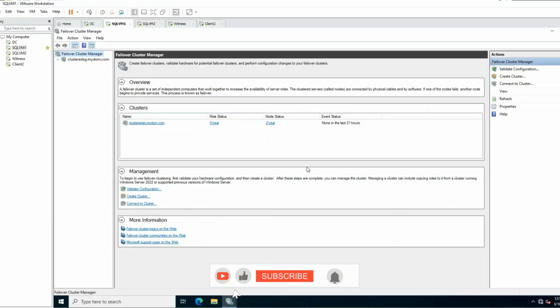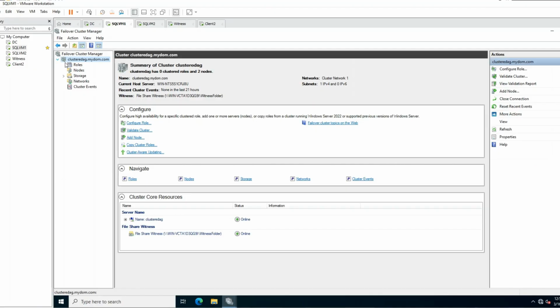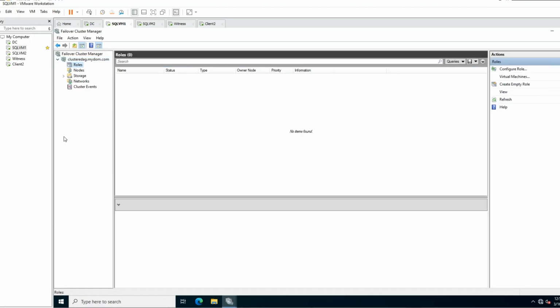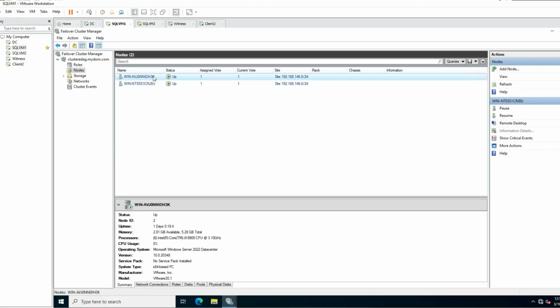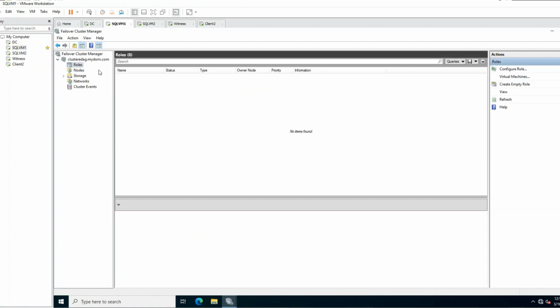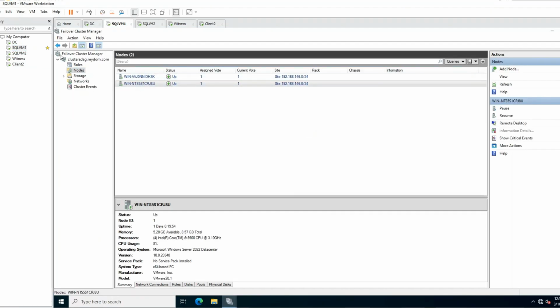In this session we will create a SQL Server Availability Group cluster on top of this Windows failover cluster. In the previous session we created this Windows failover cluster, right? You can see I have two nodes now. I will create the SQL Server Availability Group cluster by using these replicas, SQL VM1 and SQL VM2. Now let's create the availability group cluster.